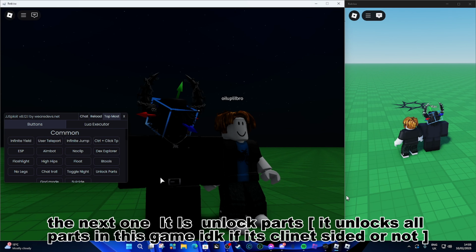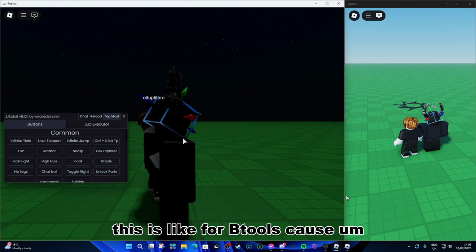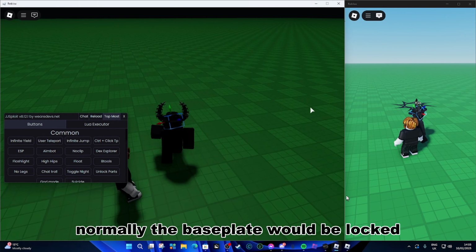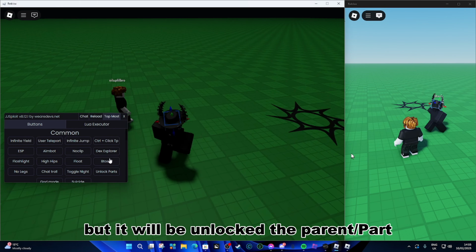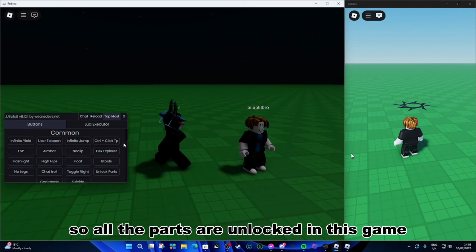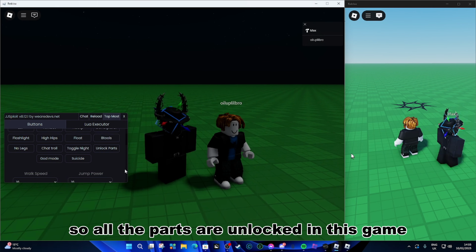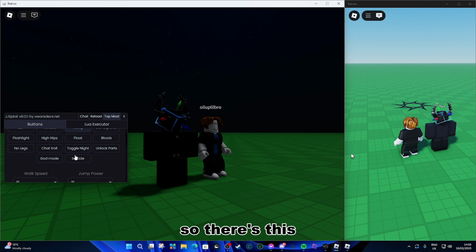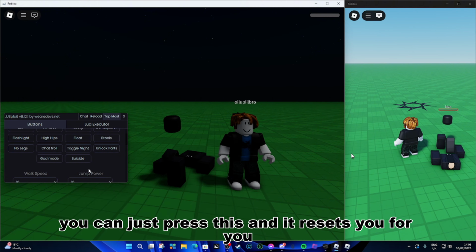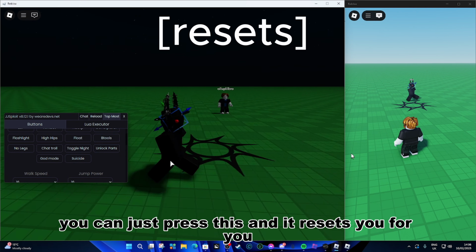The next one is gonna be unlock parts. This is for B-Tools, because normally the base plate would be locked, but it will be unlocked, and in this game it's automatically unlocked, so all the parts are unlocked in this game. So there's this. If the game doesn't allow killing, you can just press this and it kills you for you.